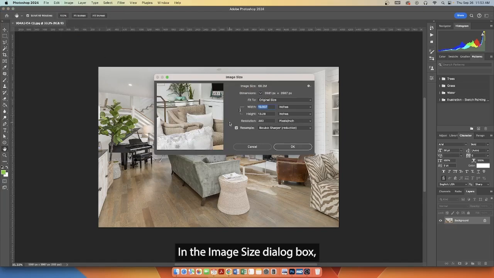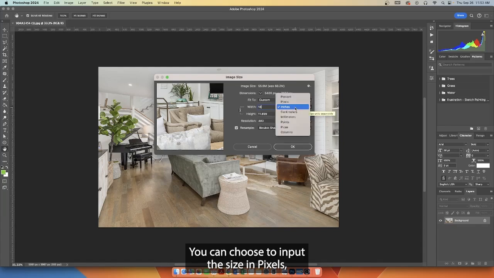In the Image Size dialog box, you will see options to change the width and height of your image. Make sure the Constrain Proportions checkbox is checked to maintain the aspect ratio. Enter the new dimensions for your image. You can choose to input the size in pixels, inches, centimeters, and more.